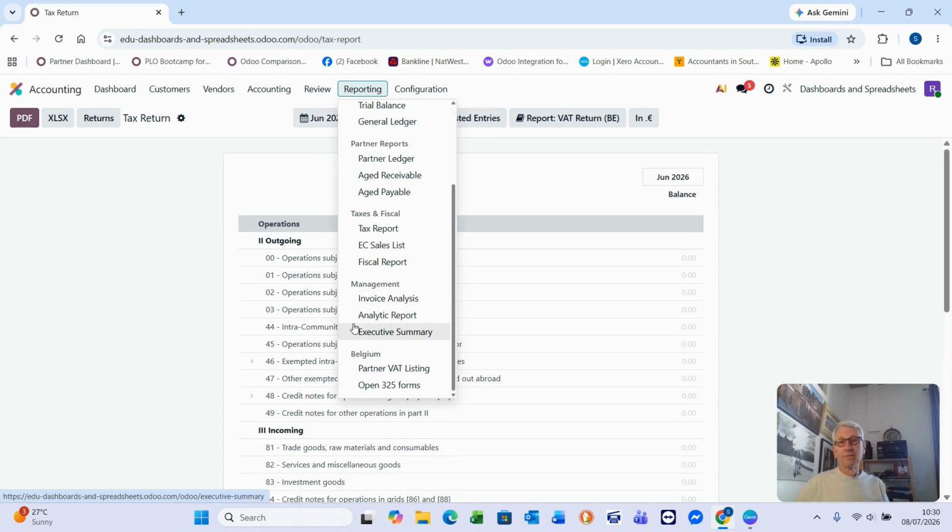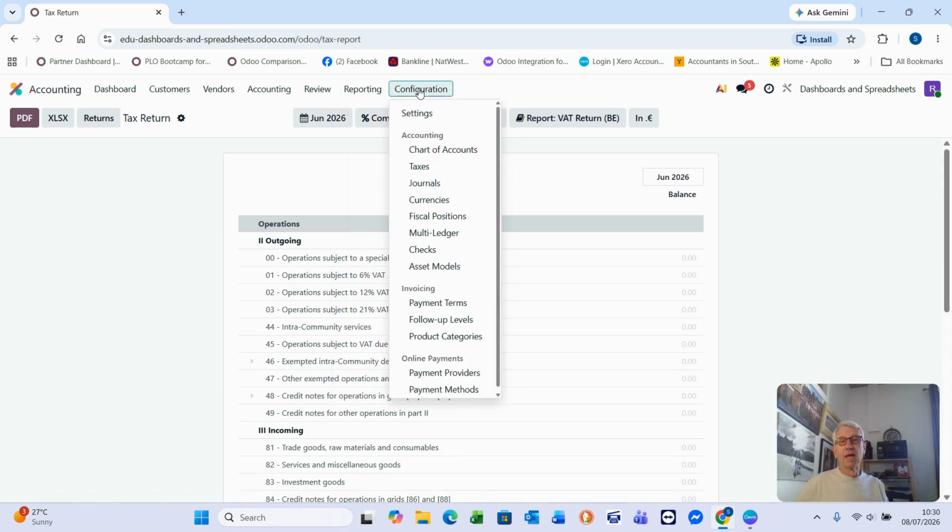There's a management section. And last but not least, the configuration allows you to do work on the settings, work on the chart of accounts, so you can include new accounts and create new accounts, taxes, journals, currencies, it's multi-currency, and also multi-company. As I talked about fiscal positions, you can set the fiscal positions in here, and so on and so forth.